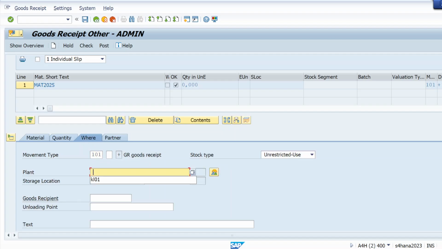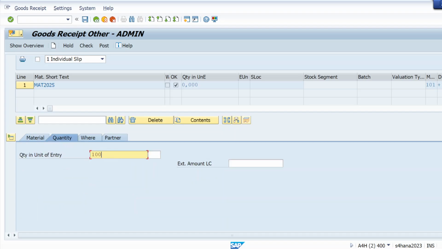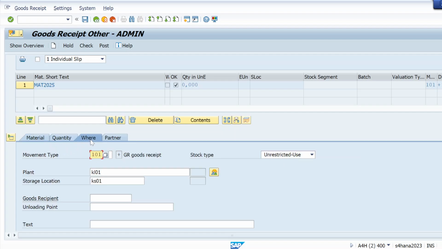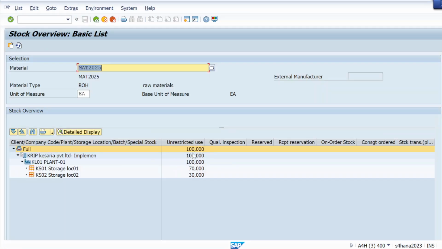On the where tab, plant and storage location, all that we need to give manually: the material, the quantity, which material we want to purchase and how many, the plant, and which storage location. Right now if you see the stock here, it's 100 only. Now you will see that another 100 will come, because we are directly doing goods receipt. So it will become 200.